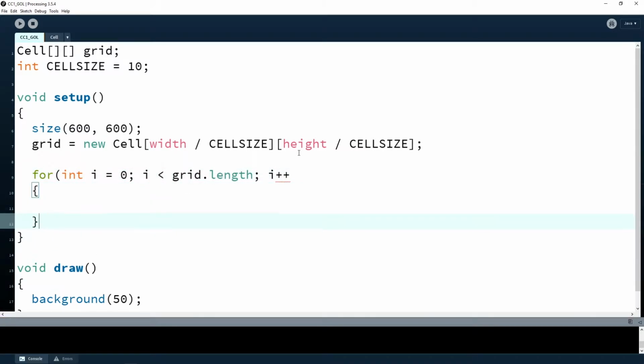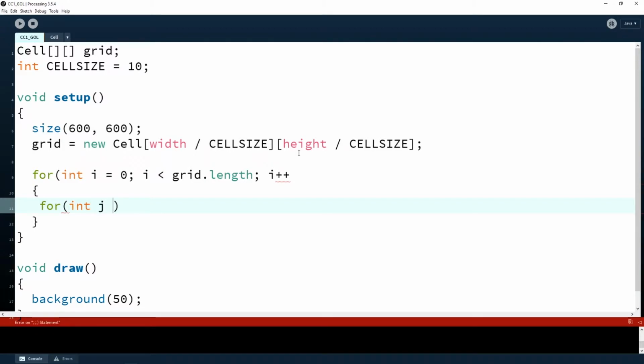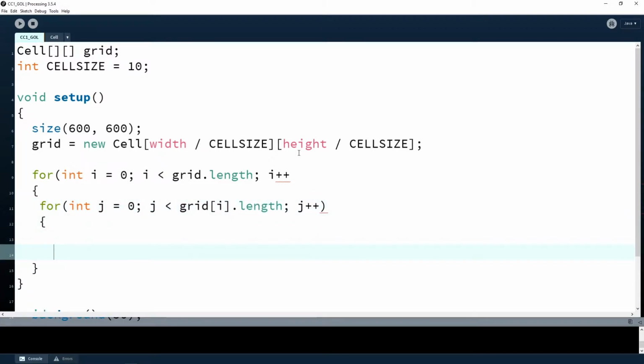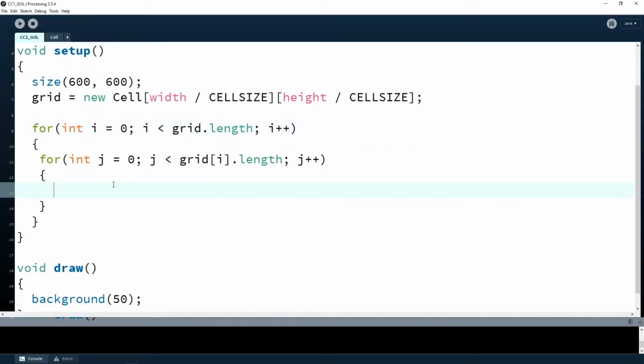And then inside of the first for loop, we're going to have a second for loop. Because we're doing a grid, we have to do for every x, do every y. So we're going to have an integer j start from 0, which goes from 0 to the grid at the position I dot length. Just like that. And then, let me close that for loop.